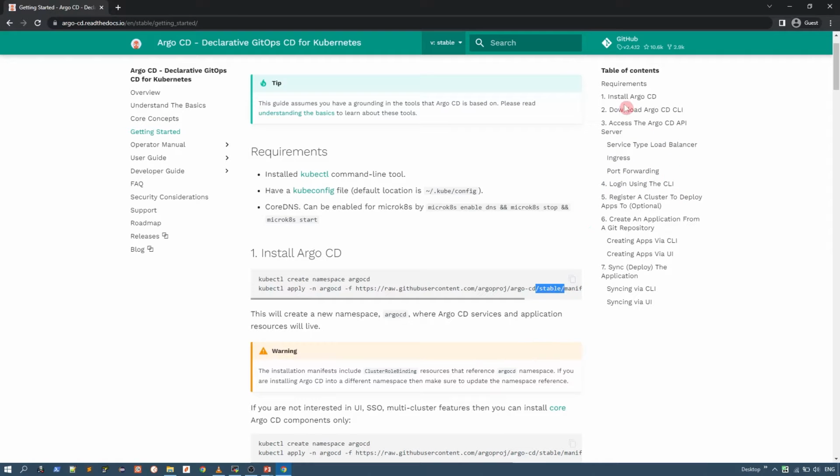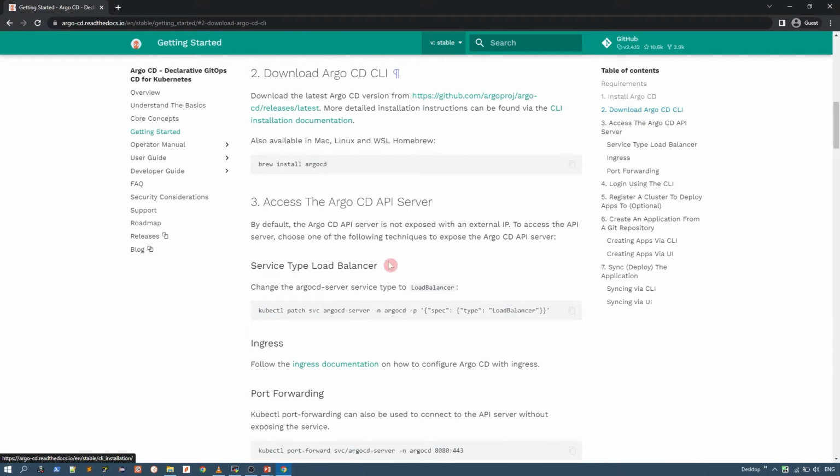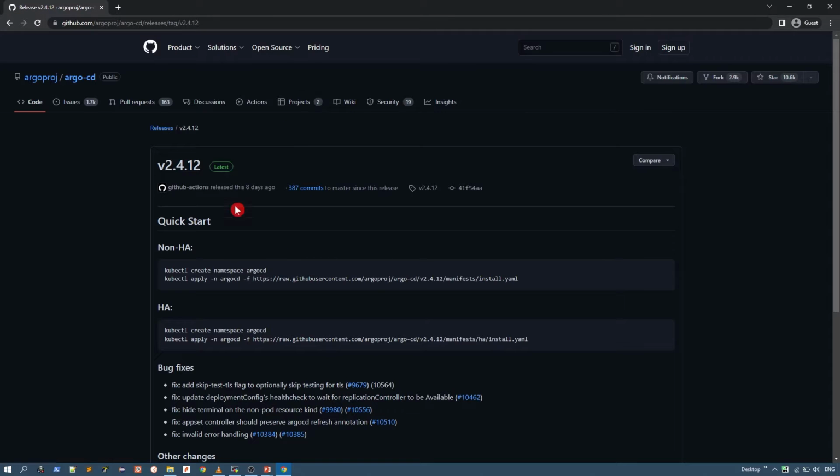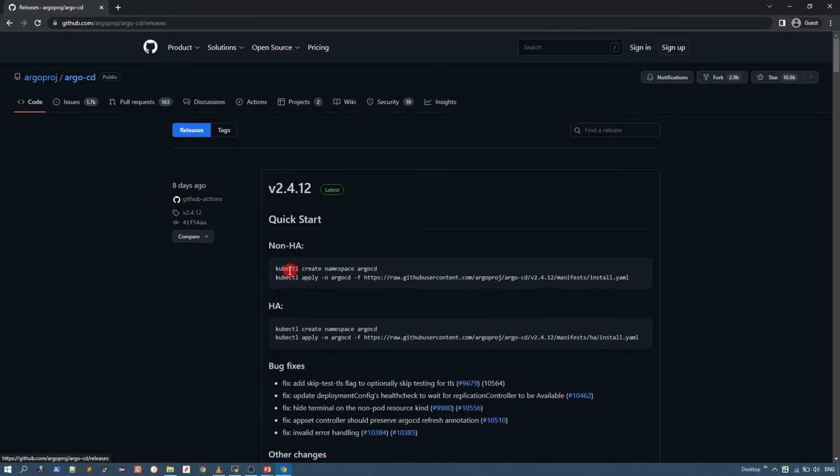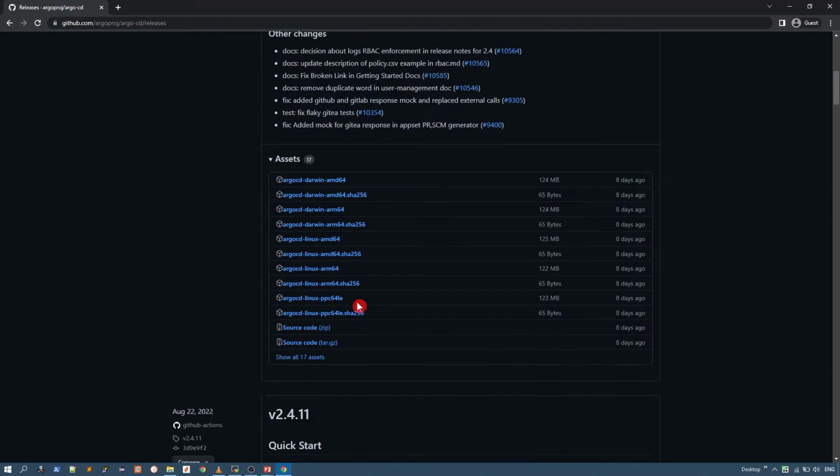And then you can also see that we can download the ArgoCD CLI and you can install it within your machine, right? So let me just go to the releases page in GitHub. And the current version at the time of this recording is 2.4.12. So let me go to releases. So I would like to use the 2.4.11 version.